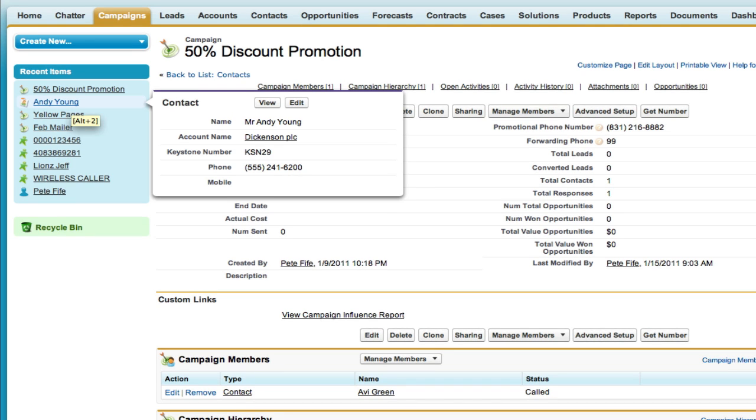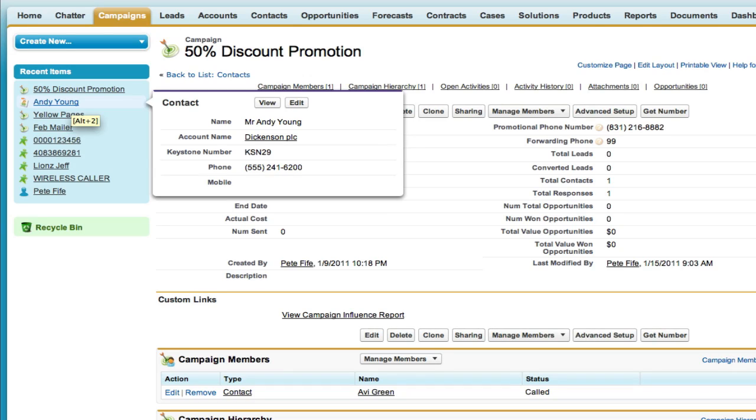This is where a new field, Keystone Number, comes into play. This new auto-generated field needs to be included in your mailings. This way, no matter what phone number the contact calls from, all he has to do is enter his Keystone Number. When Andy calls the promotional phone number, he will now hear a prompt to enter his Keystone Number. And again, the agent will hear the campaign name before connecting to Andy. Let's be Andy and call now.